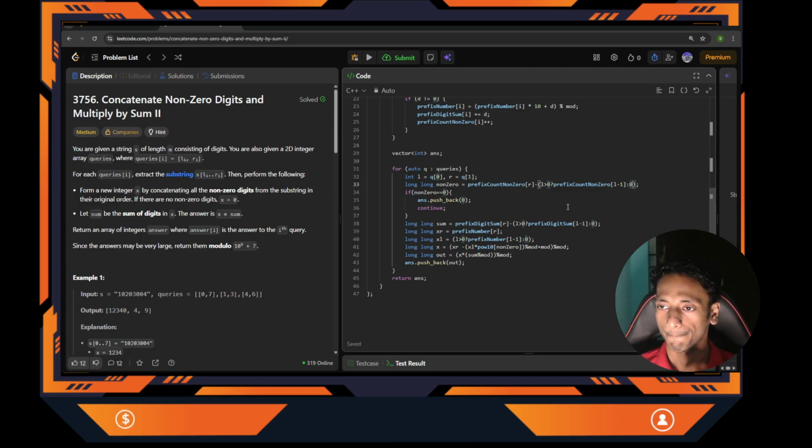Clear? So if the non-zero digit count is equal to 0, that means there is no non-zero digit between L to R. Correct? This count indicates how many non-zero digits are present between L to R. So if it is 0, there are no non-zero digits, so at that time store 0 into the answer vector: answer.push_back(0). Correct? And continue to the next query.